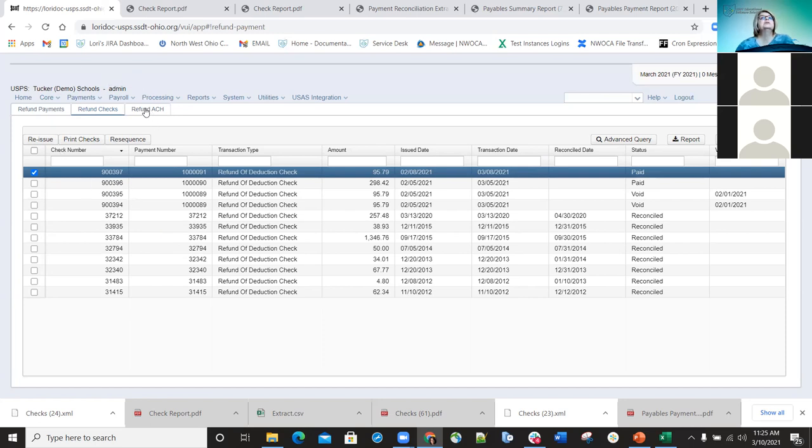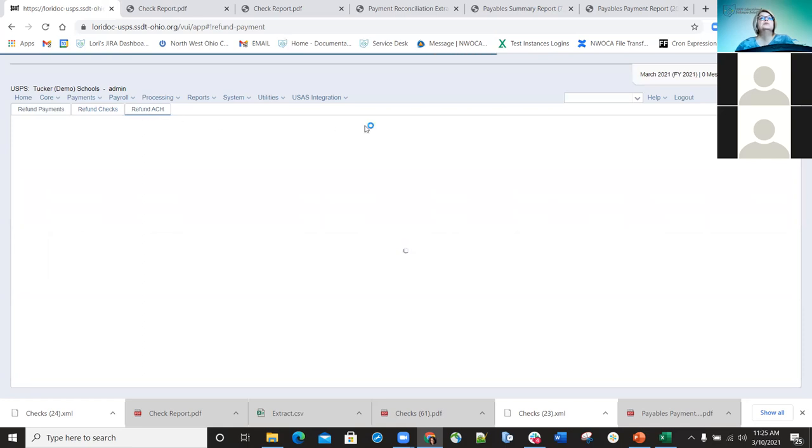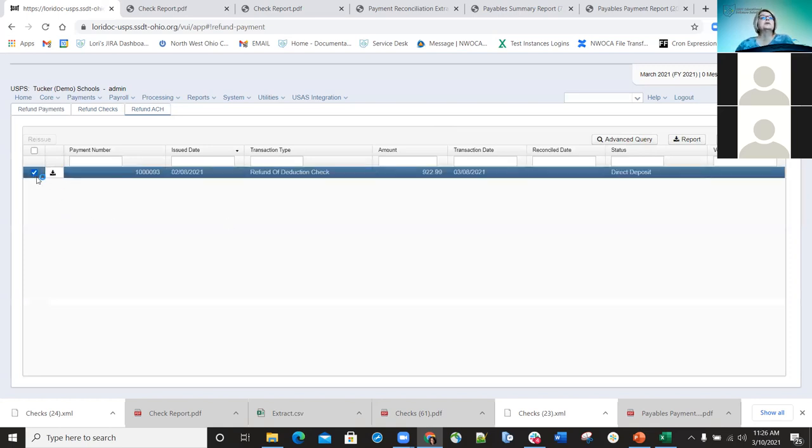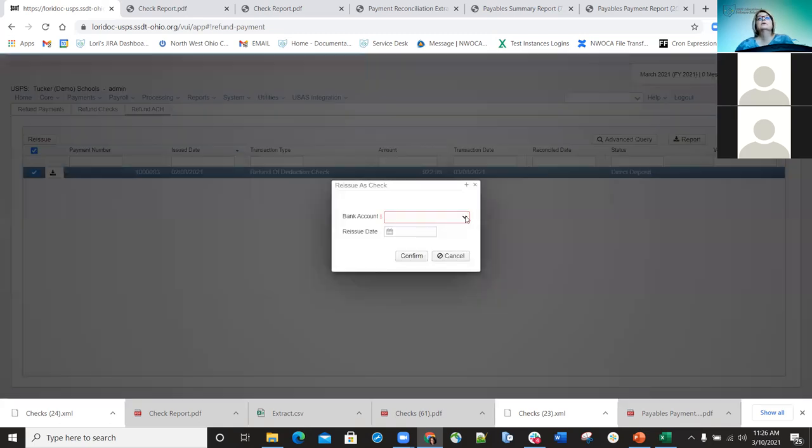The last option is the refund ACH option. So this would be refunding of the ACH direct deposit. If I wanted to go in and reissue this, I'm going to click on that box for the direct deposit. If I click the reissue, choose the bank account, reissue date, and confirm that.